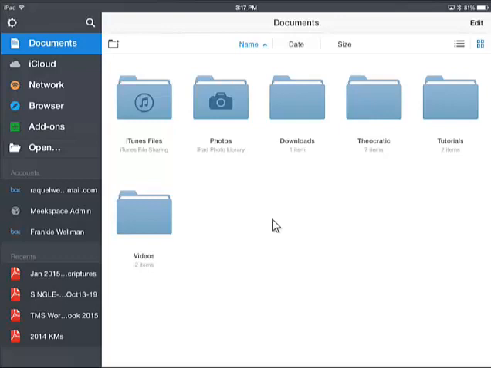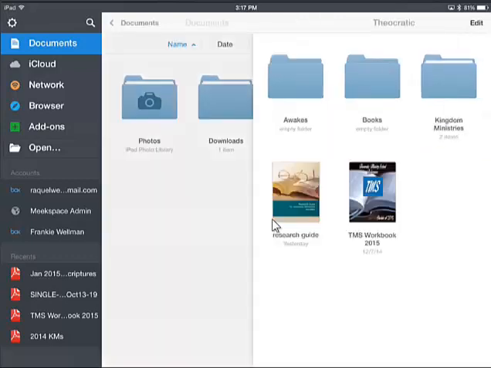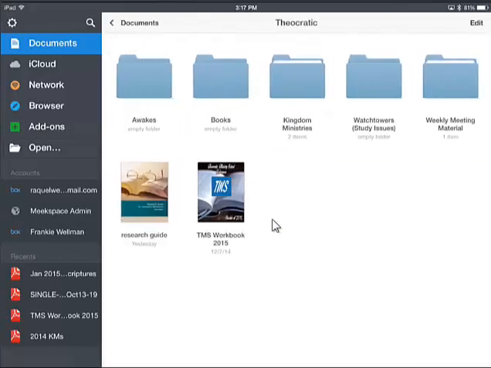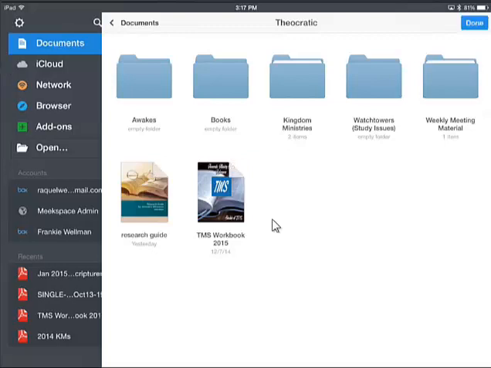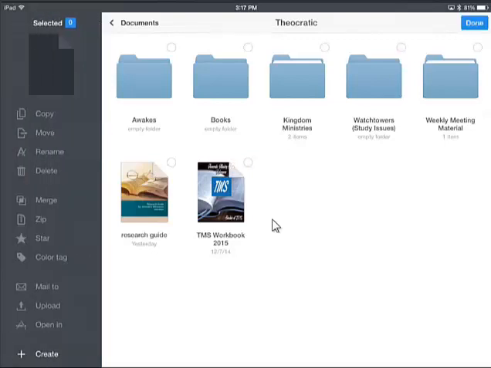So usually it's under Documents in some folder wherever you've put it. I'm going to go into Theocratic, and I want to share this TMS Workbook 2015 with her. So what I'll do is in the top right corner, I'll click Edit. I'll click the file I want to share with her, or that I want to upload and share with her. And on the left hand side towards the bottom is an upload link.